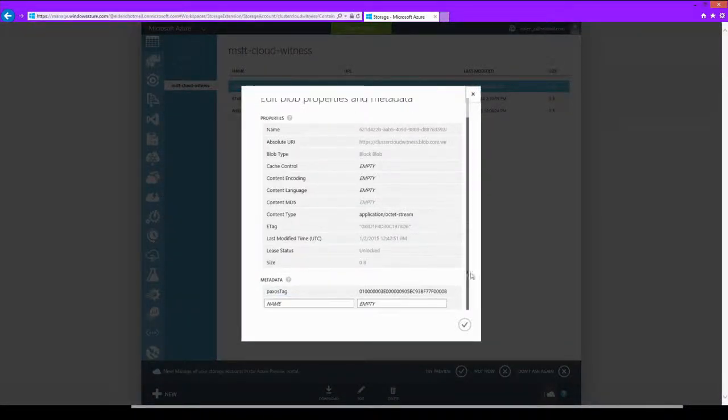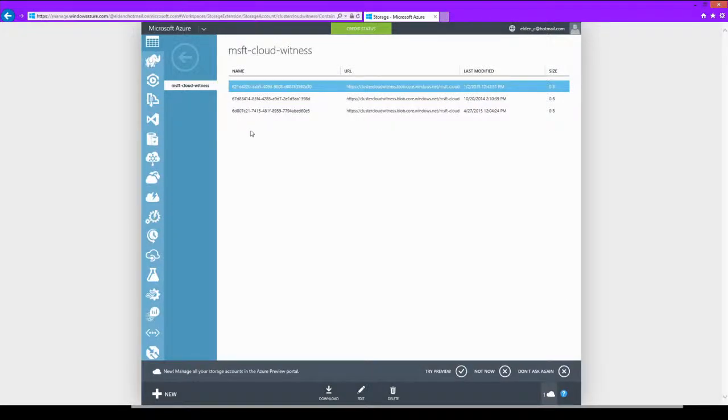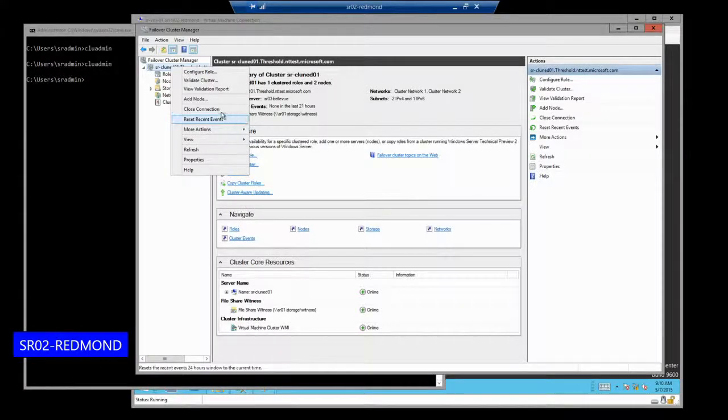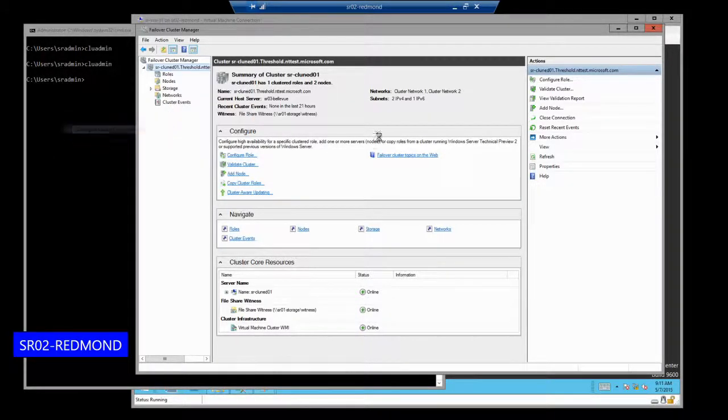And then here you can see my Paxos tag, which is just a sequence number associated with updates in the database. And this works just like a file share witness. But let me show you how to configure this. So I've gone in, I've gotten my key. Now I can go into more actions, configure cluster quorum settings.